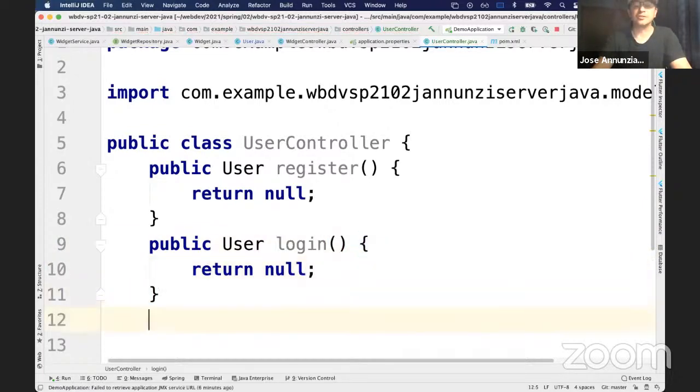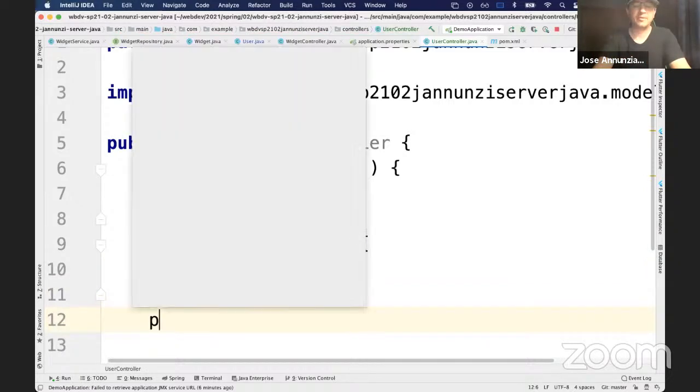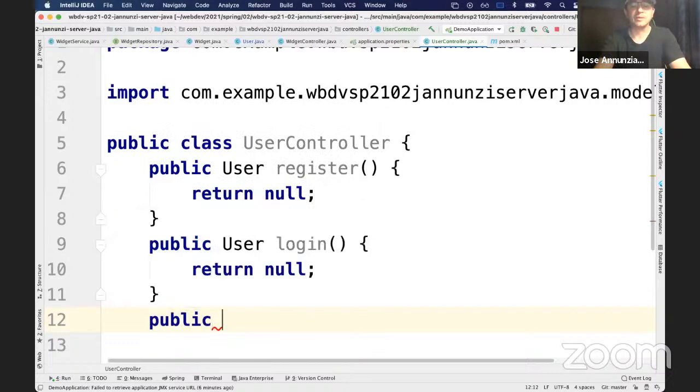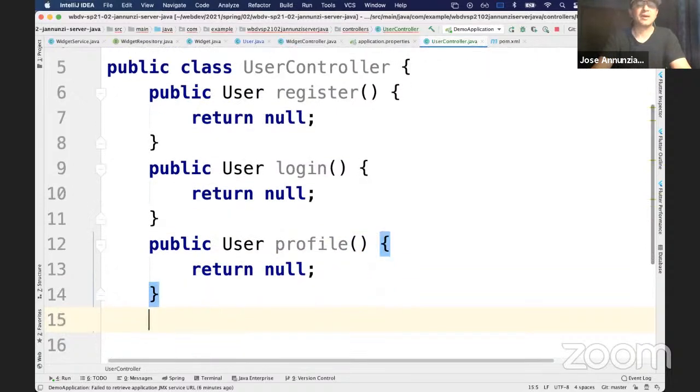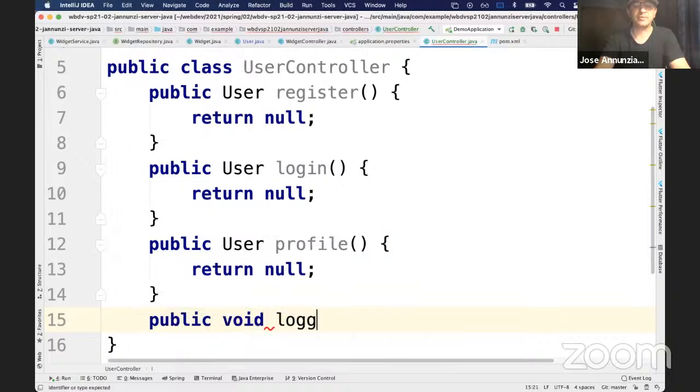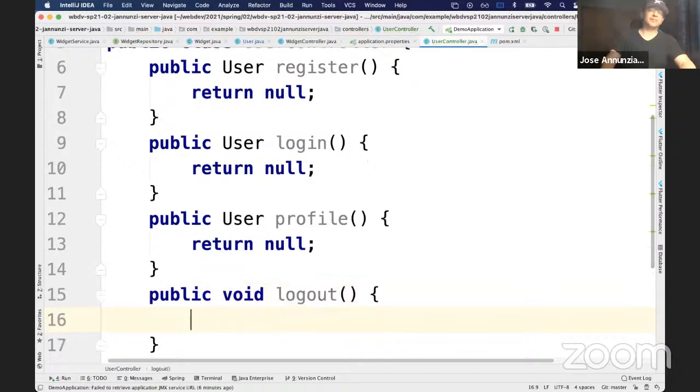Okay, we would like to be able to know who the current person logged in is, right? And we can do that maybe by retrieving our profile. Is there a profile? Okay. I also would like to be able to log out. Public void logout. Something like that. Okay. So this is what would allow us to interact with our user management.